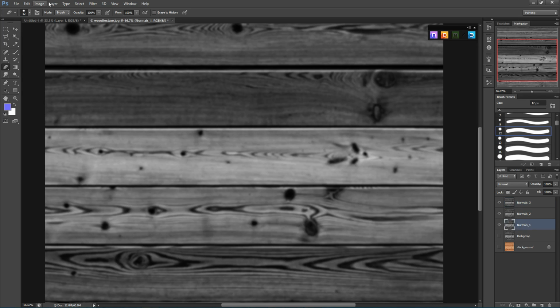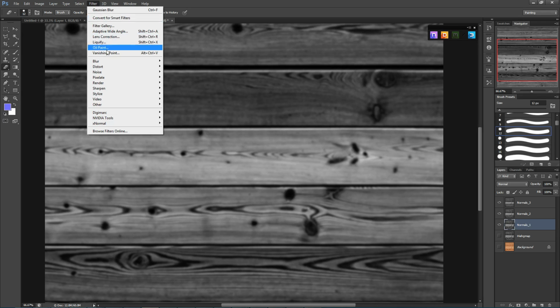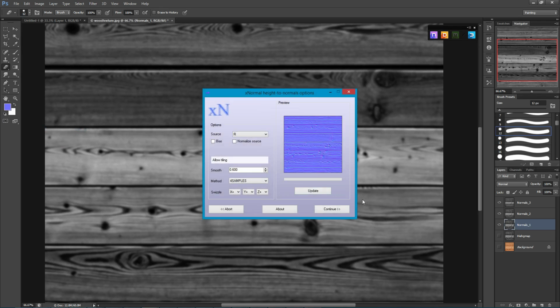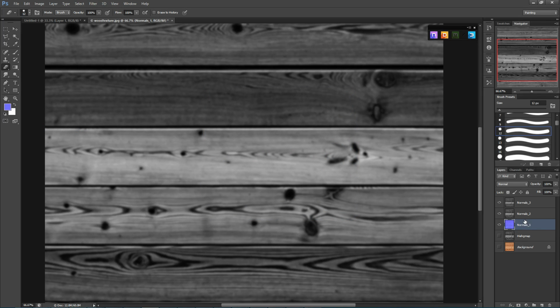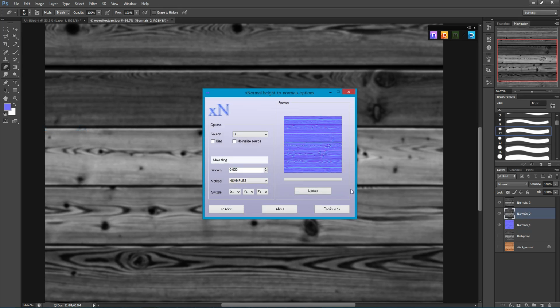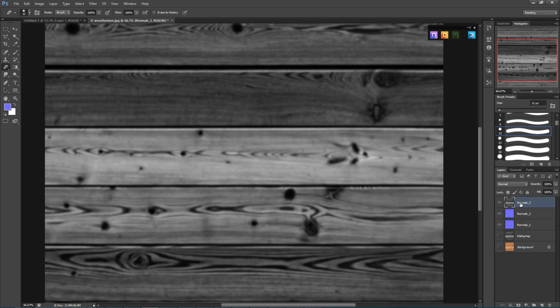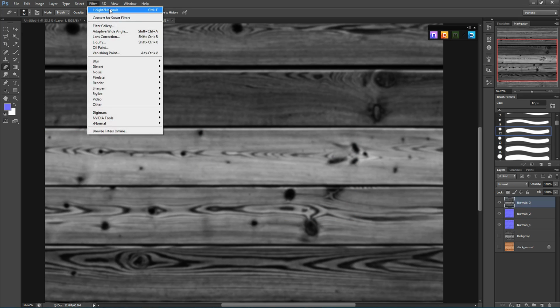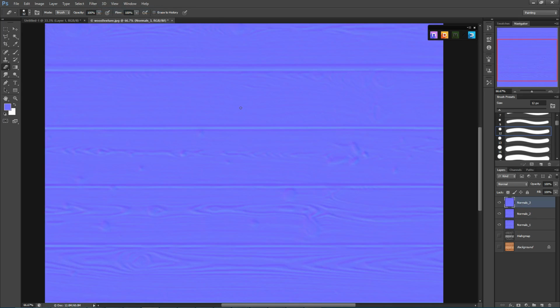Now we go down to Normals 1, Filter, and then to our XNormal tools, height to normal. Keep your default settings and just hit continue. For Normals 2, Filter, go down to XNormal, height to normals, click continue, and then the same thing for the third. You can also just click the little top bar right there on Filter.